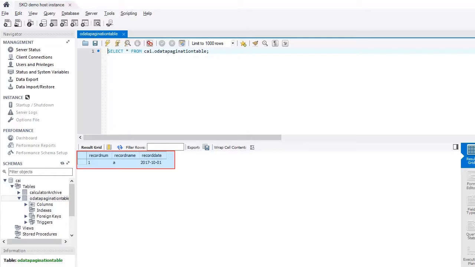In the MySQL workbench, you can see the data in this table. This concludes the video on creating a JDBC connection.